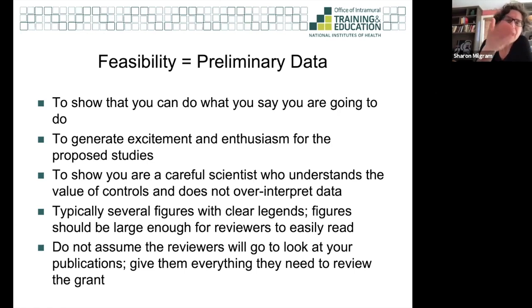People asked already, I have preliminary data in one model, but not the model I'm proposing to use. It depends, right? A lot of times that's okay. Sometimes that's not okay. Really, in all cases, you need to sit and think what preliminary data would be best here. What preliminary data could I live with if I can't get best? And sometimes we don't have preliminary data for everything. And so then we try to think about how can I convince people I can do that? And we can have a consultant who's going to help us.